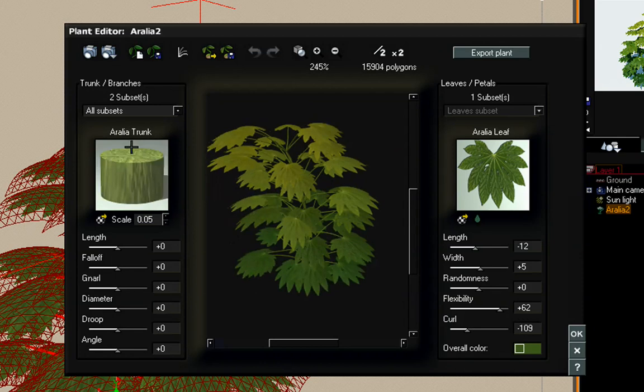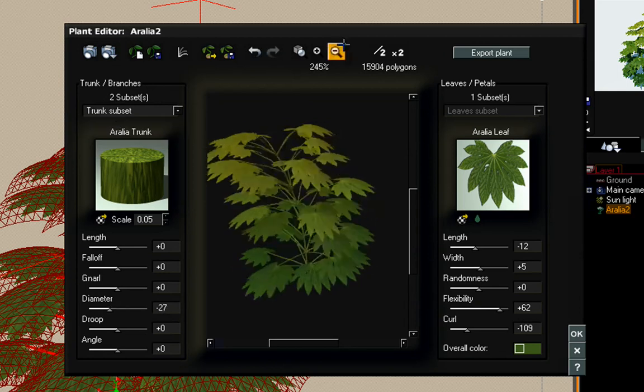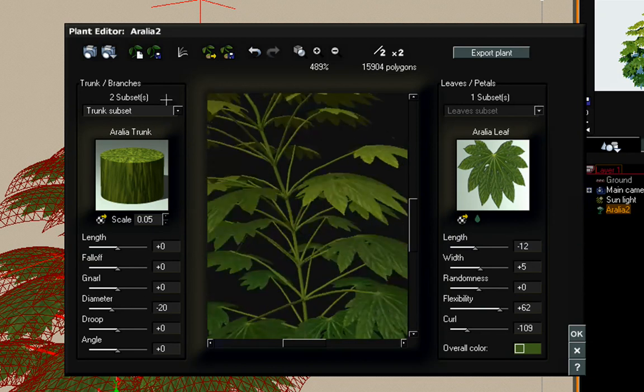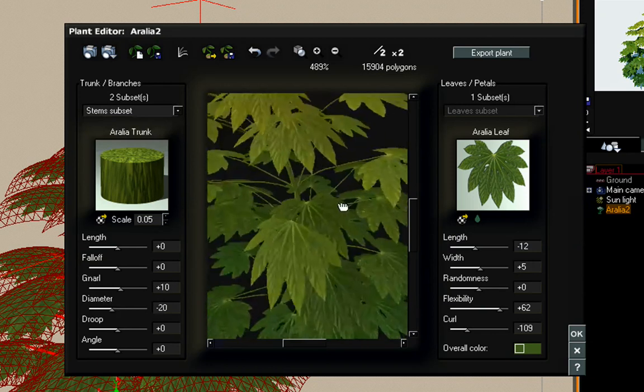And the first thing I want to do is select in our trunk and branches subsets, select our trunk, and I'm going to decrease the diameter. We go ahead and zoom in. We can see this main trunk in the center. I want to scale down the diameter of that so it's not too thick. And I'm also going to select our stems and just decrease the diameter of those as well.